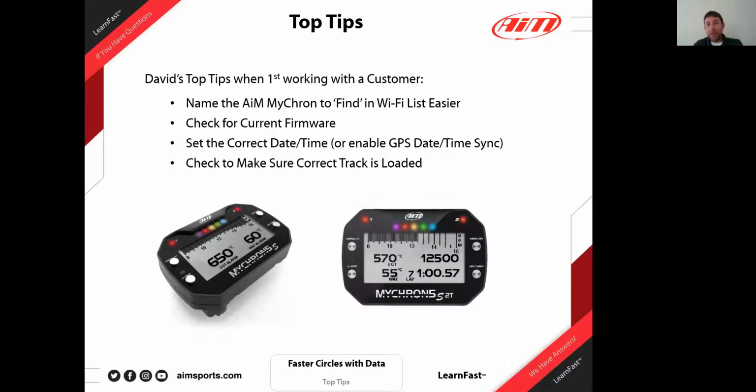So one of the main things I look at, when a customer comes to me and wants me to pull data from their Micron or is having an issue, is their name on the Micron. Down at the ID number, does their name pop up? The reason why that's big is because everybody uses Micron 5s.